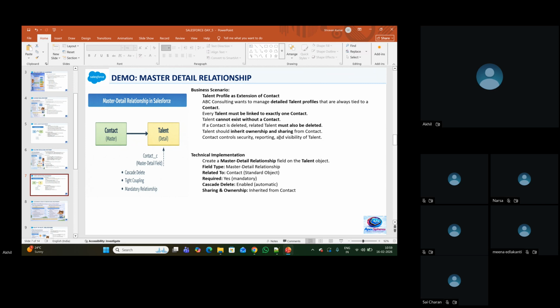Apart from this, I would like to create a roll-up summary field to get the number of talents for every contact, based on the talent status. If the talent is active only, I want to get the count of that talent.